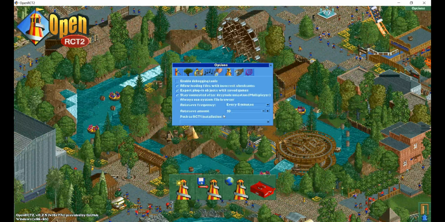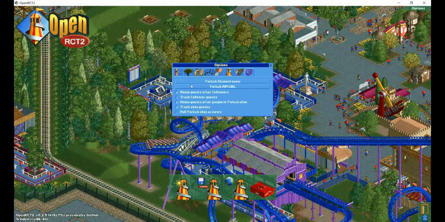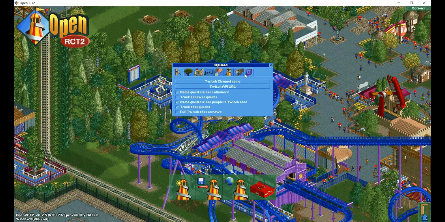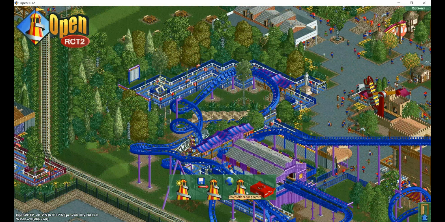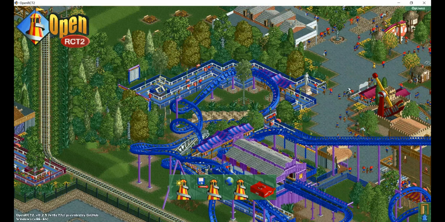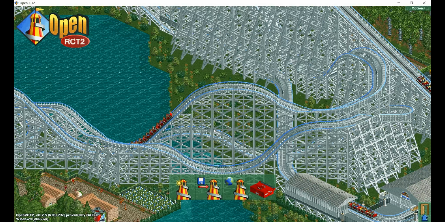Then I have basically your hardware, autosave amount, all that good stuff, and then you could go into Twitch and do all that good stuff. So that's just the options and everything you can play around with on there. Now that I've shown you all that, let's get to the actual building of the park.